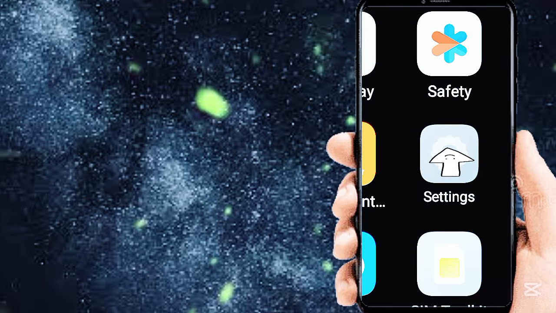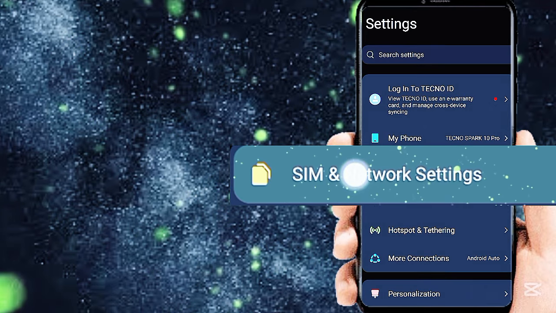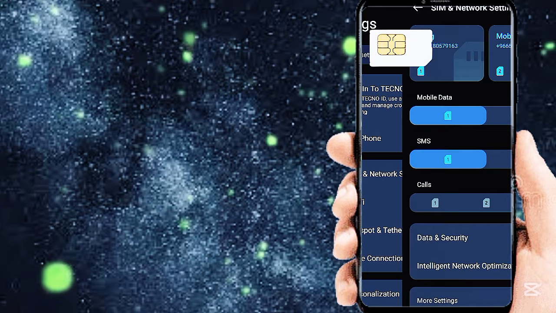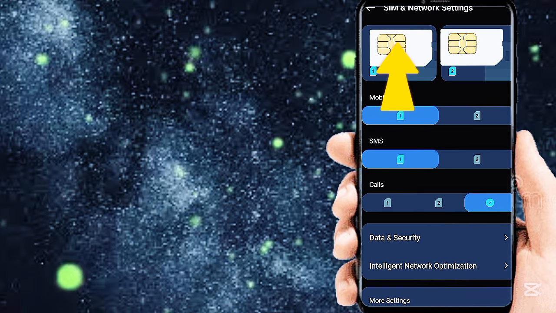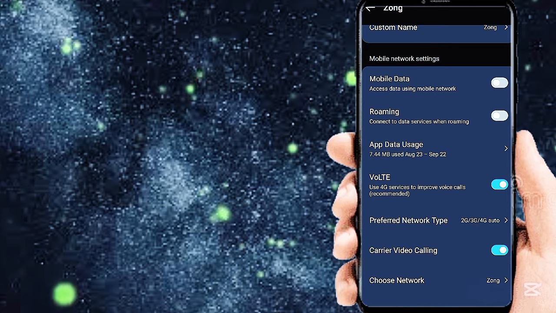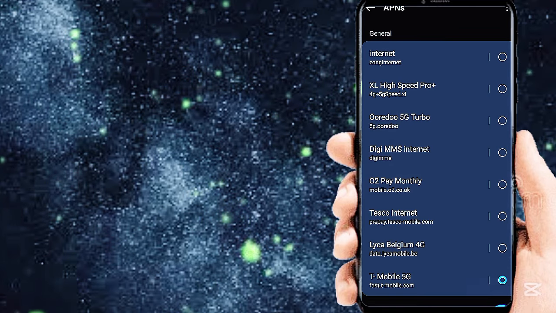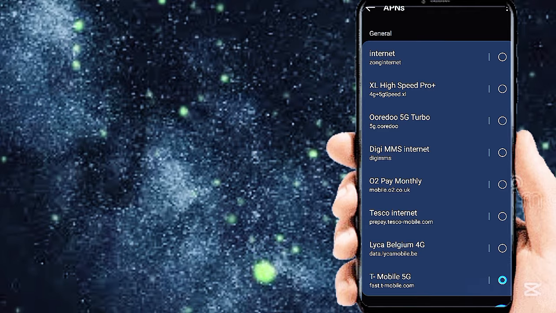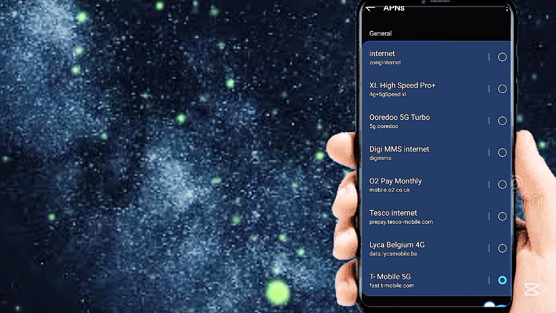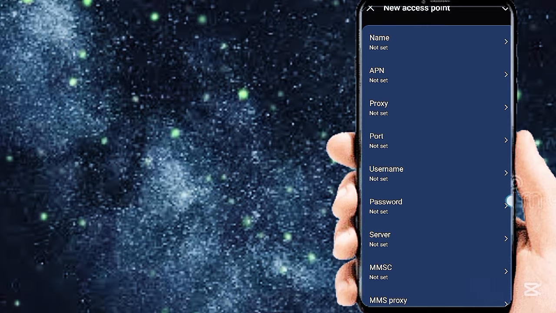Go to Phone Settings. SIM and Network Settings. Choose your SIM card for manually APN Internet Settings. Access Point Name. Click on plus icon, add new APN Internet Settings.